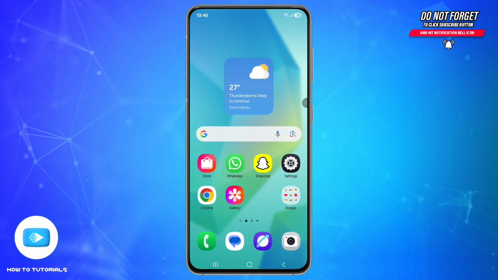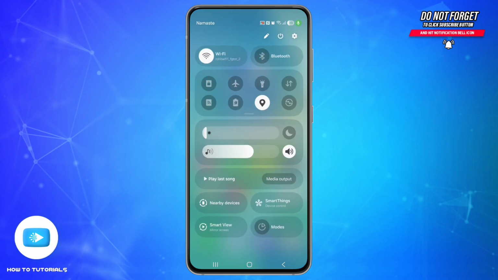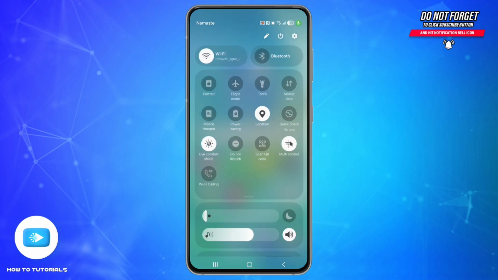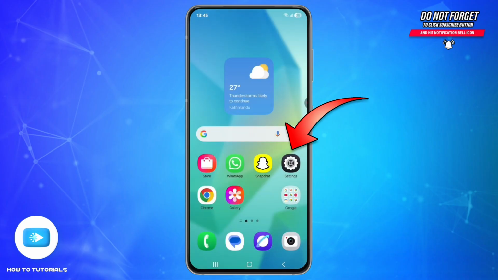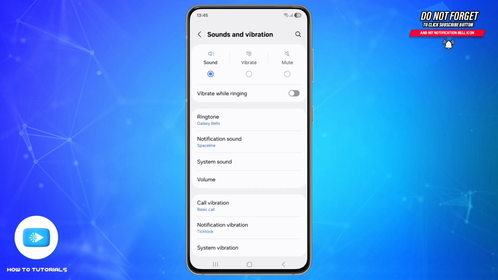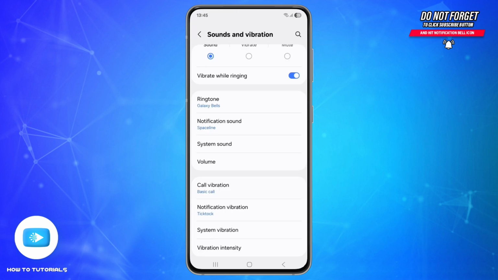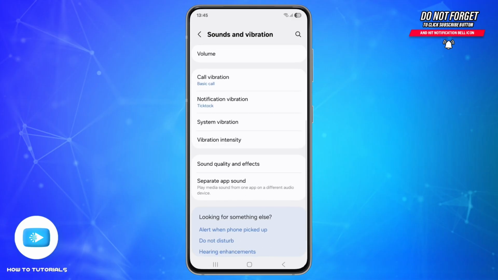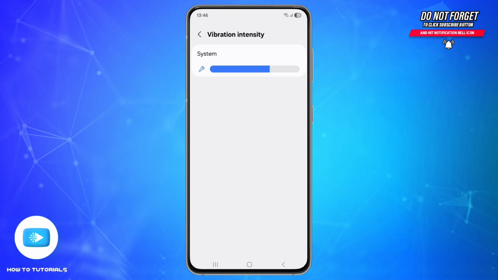First, swipe down from the top to open quick settings and make sure your phone is not on mute or silent mode. Now go to settings, tap on sounds and vibration. Tap vibration while ringing. Make sure it's turned on. Then scroll down and find this option called vibration intensity and slide up the levels.